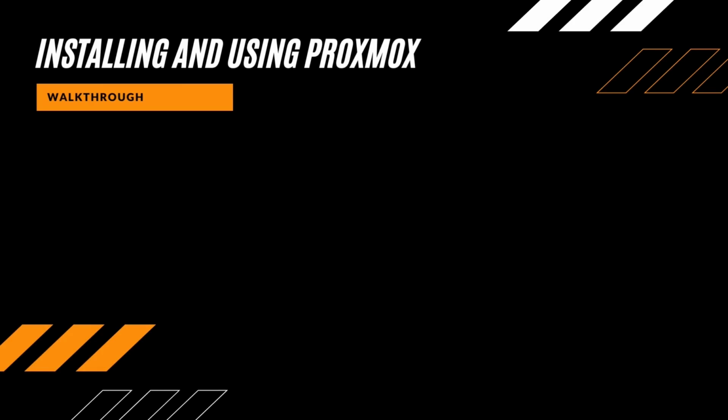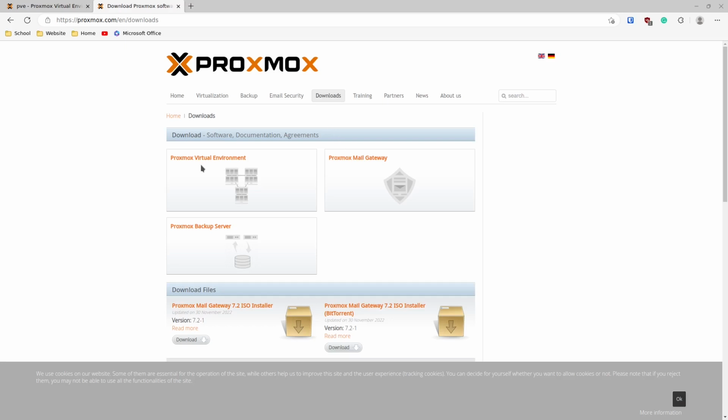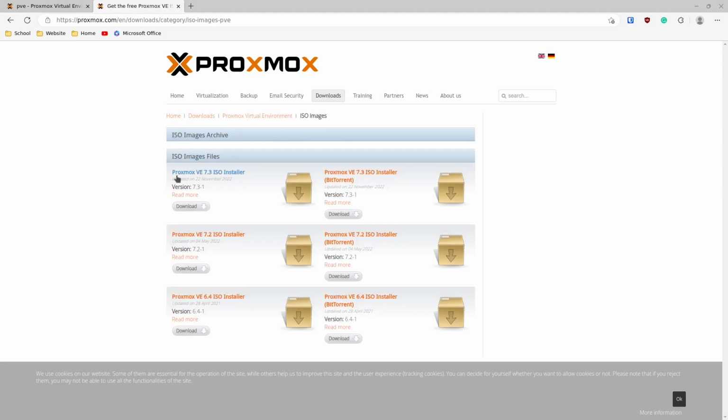To get ready for this, you will need a USB flash drive, and you're going to need to download the Proxmox ISO. So to get the Proxmox ISO, you're going to head over to proxmox.com. When you get to proxmox.com, you'll see this downloads link. Go ahead and click on that. And you can click on Proxmox Virtual Environment. Click on ISO Images. And you're going to want this one here, the Proxmox VE 7.3 ISO installer. So you'll download this on your machine.